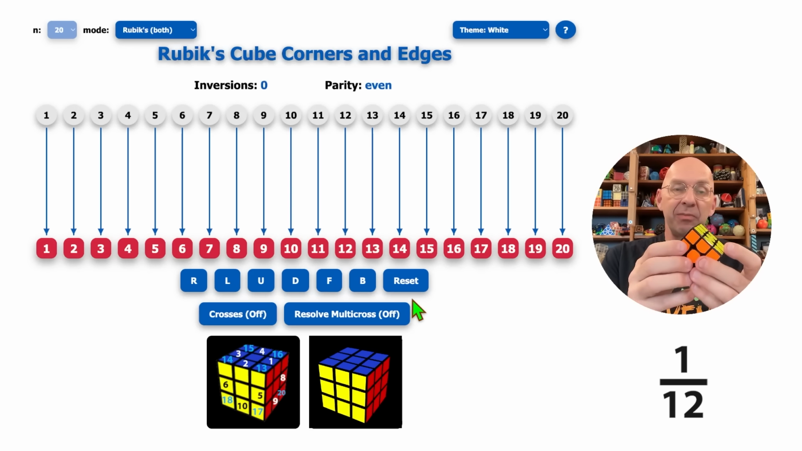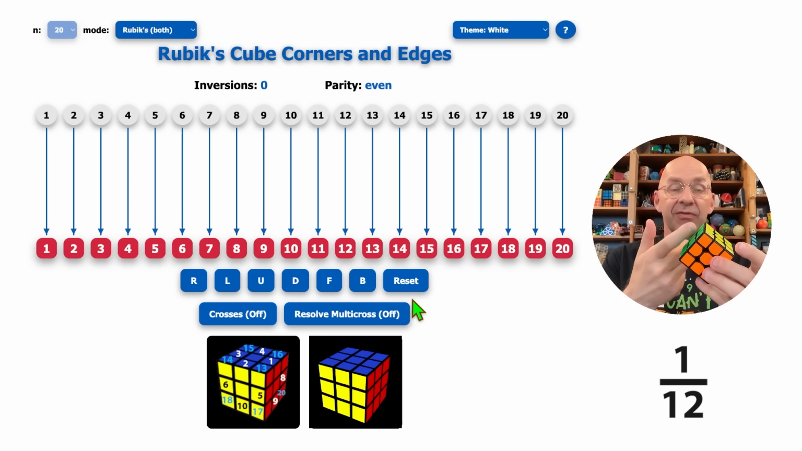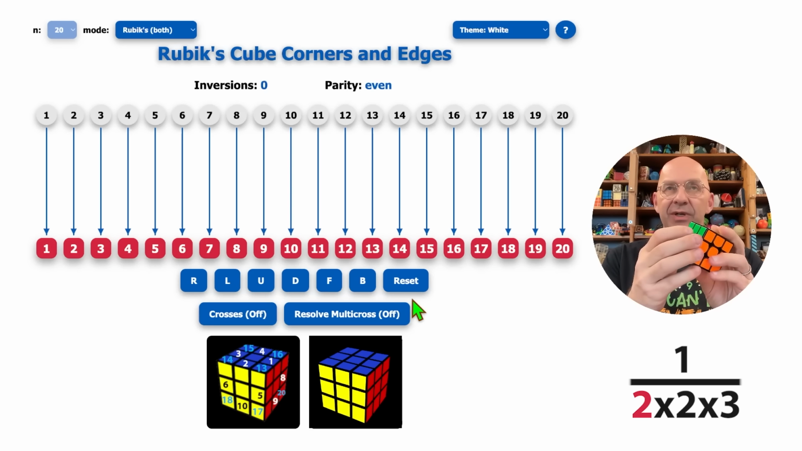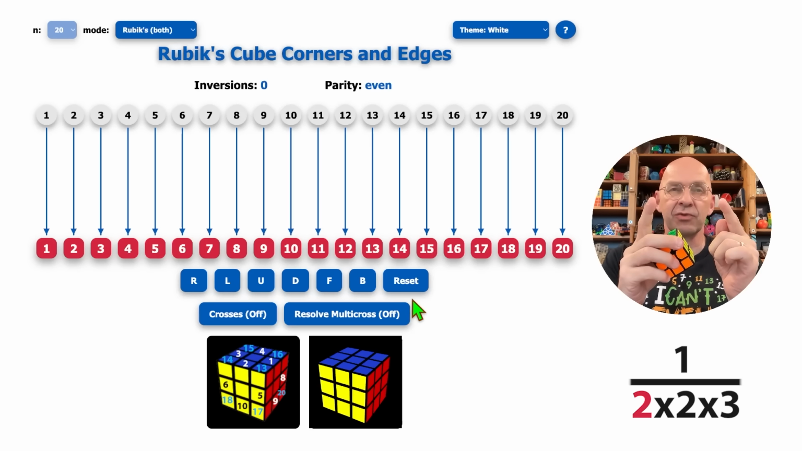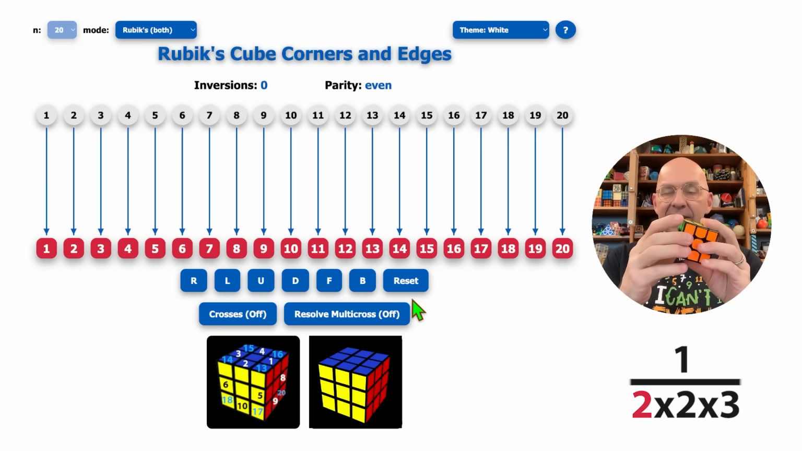And for the moment, within that 12, which is 2 times 2 times 3, we've actually only accounted for the first 2. The first 2 in the 12 has to do with the parities, those 2 parities of the corners and the edge permutations. They have to be the same. So that says, okay, so some 2 there.